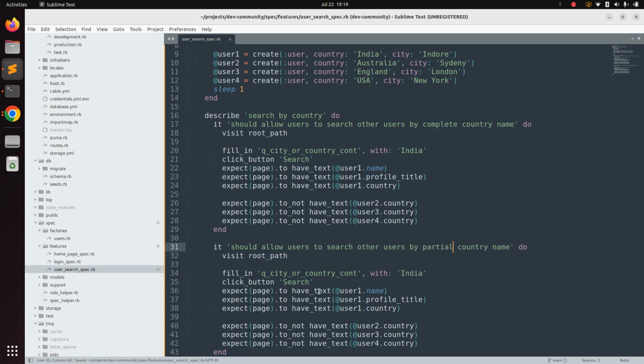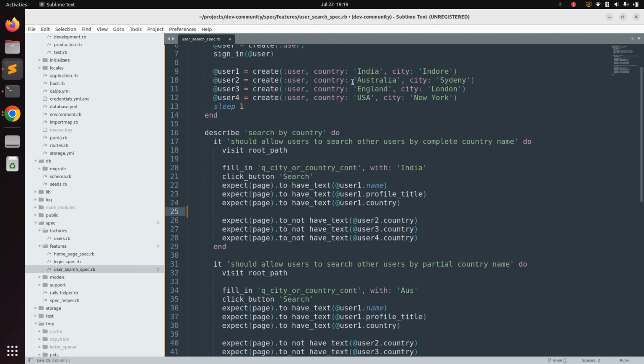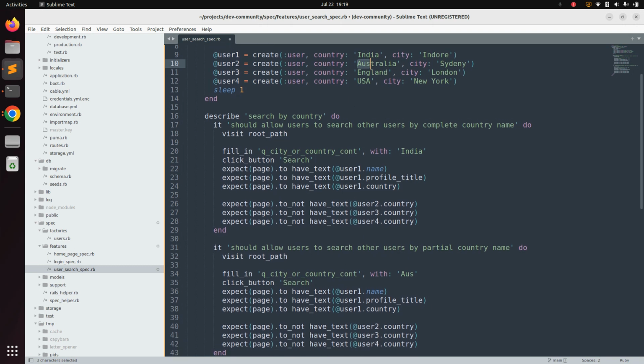Okay, and then we can provide values like AUS, for example, and here you can see that only the user 2 has country as AUS. A partial country name is AUS, not the user 1, user 3 and user 4. Okay, so what we need to do now, that here we will expect the user 2. So let's provide user 2 here. Okay, and then do not have text user 1, user 3, user 4.